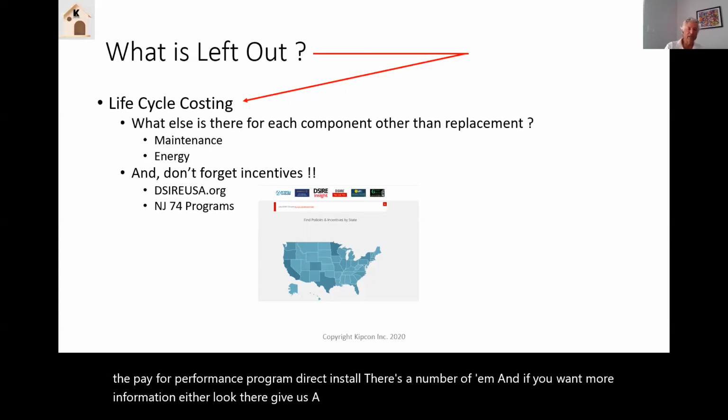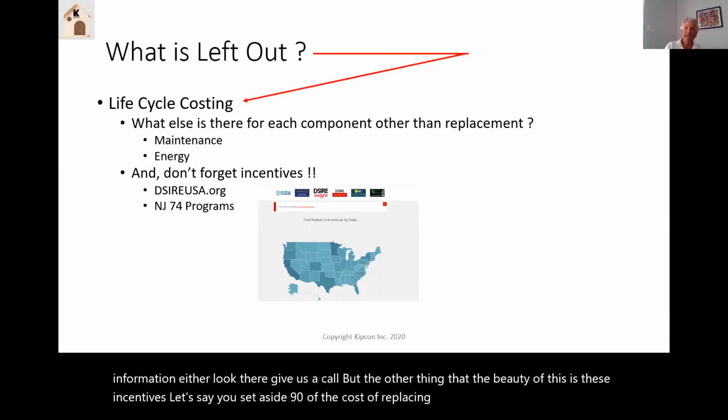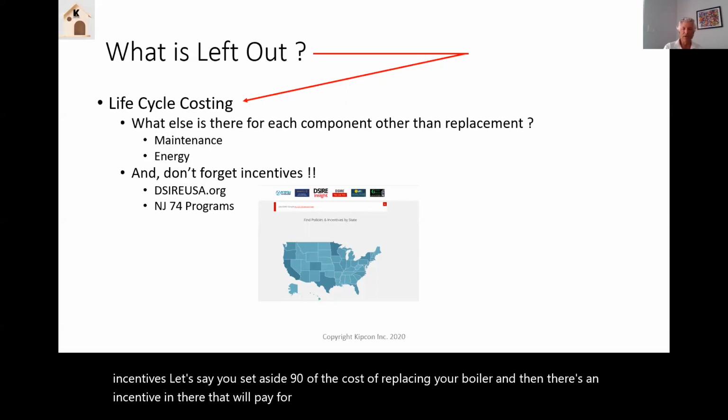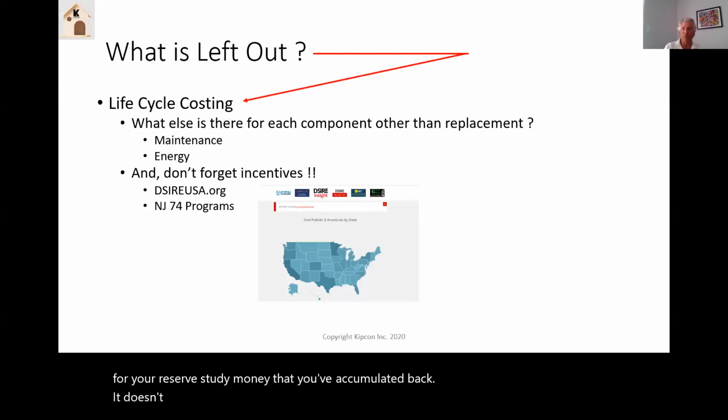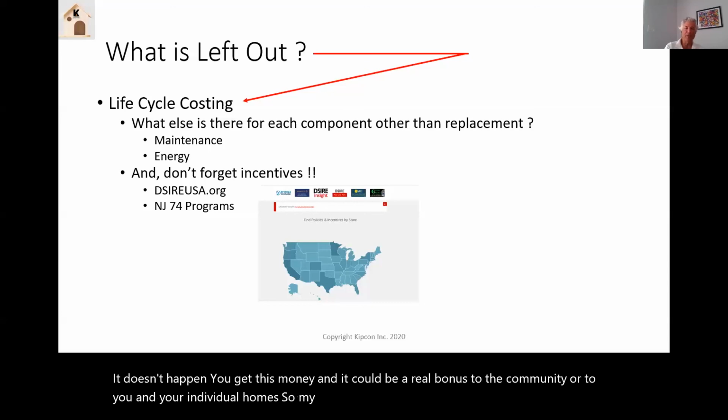But the beauty of this is, let's say you've set aside 90% of the cost of replacing your boiler. And then there's an incentive that will pay for 50% of the cost of the boiler. They're not asking you for your reserve study money that you've accumulated back. It doesn't happen. You get this money and it could be a real bonus to the community or to you and your individual homes.